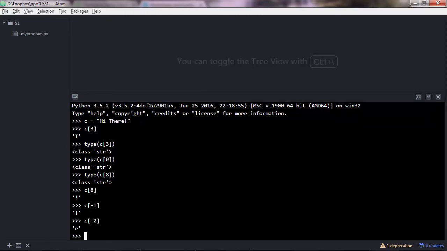-2 would be E, R would be -3, and so on up to H. So you have two indexing systems there, which allow you to extract items depending on whether the items are in the beginning or near the end. Now, what if you want to extract more than one item from a string? Let's say you want to extract Hi. Well, there is a notation for that too.